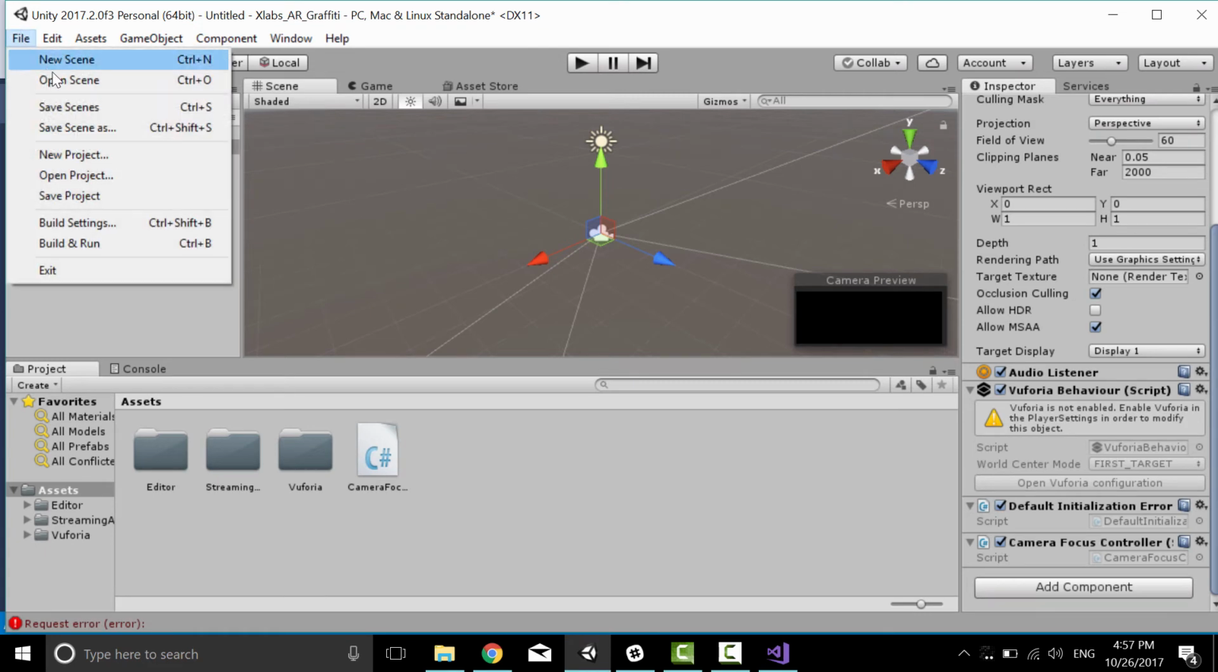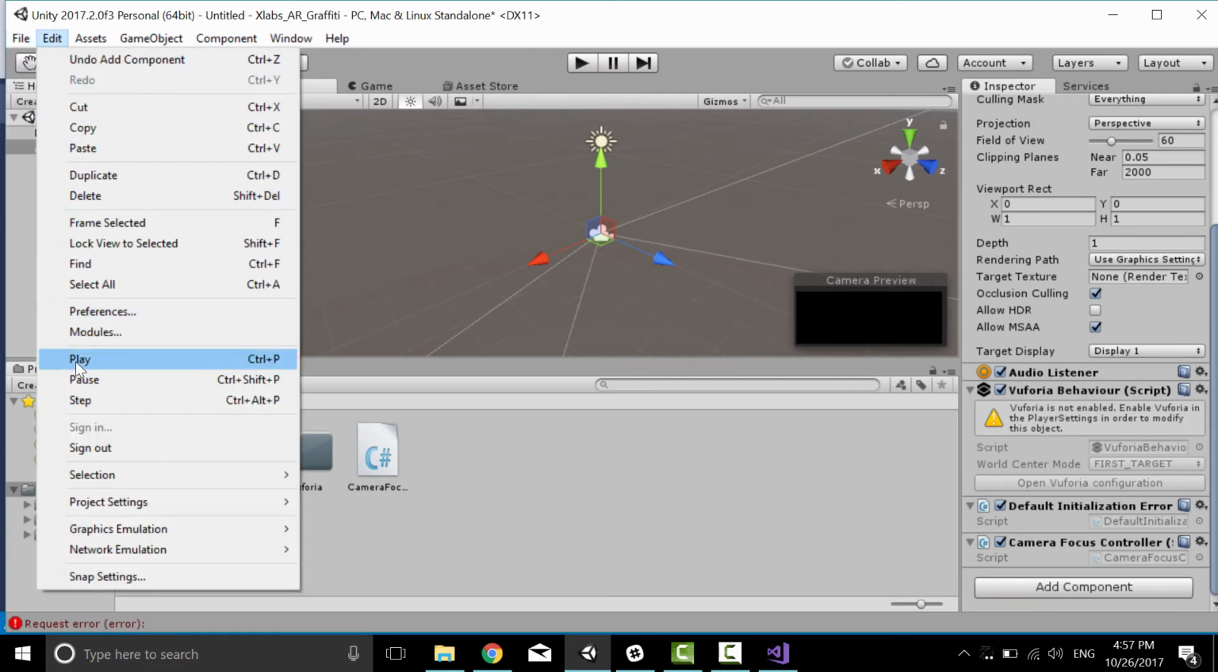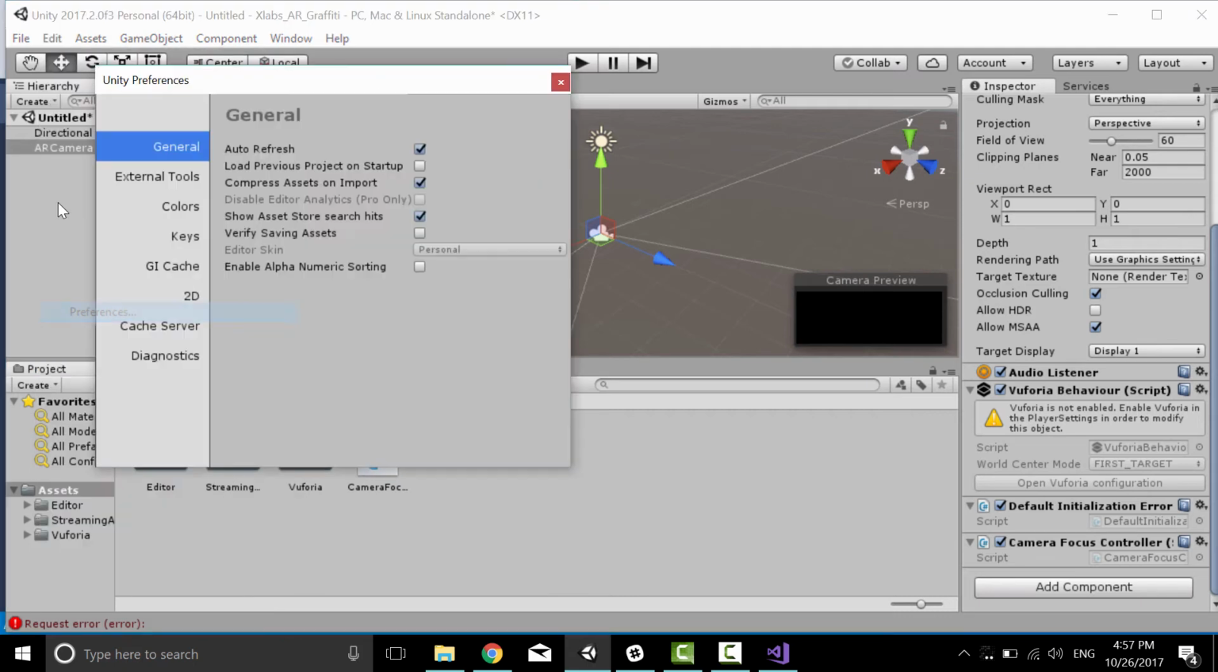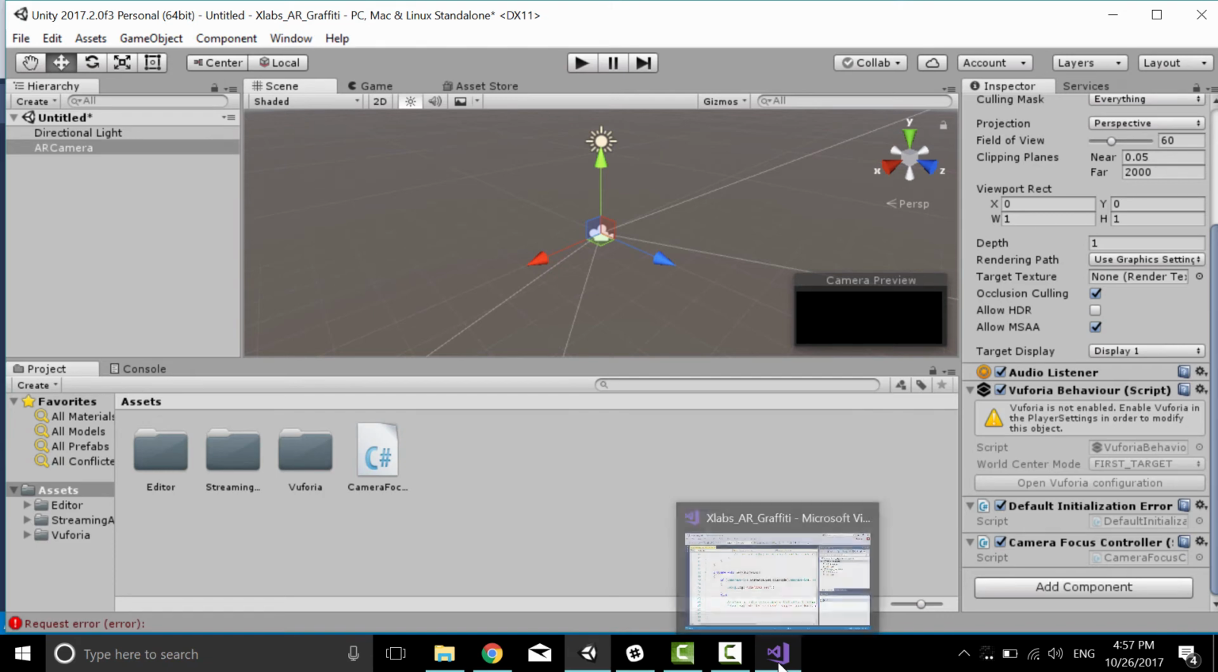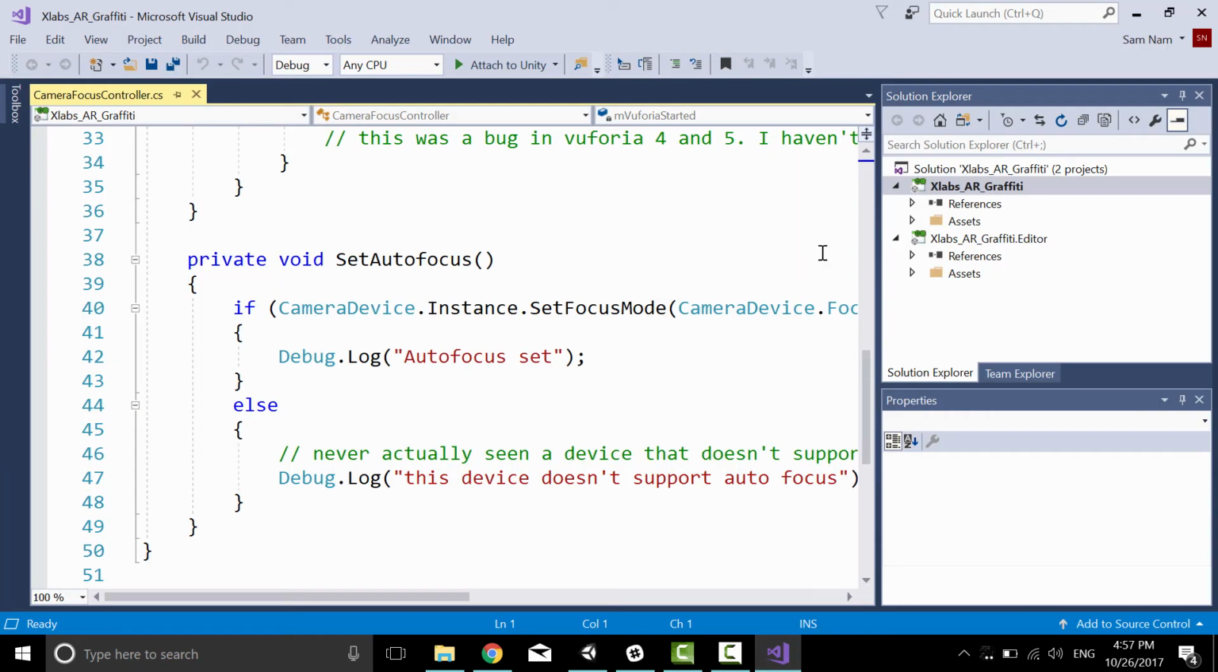For that, if you want to check, you can go to preferences, and external tools. Okay. So here, there are two types of script editor, MonoDevelop and Visual Studio 2017. Usually, as a default, you have MonoDevelop, but if you program from time to time, you probably have Visual Studio, then you can choose Visual Studio to open your script file. So right now, I'm using Visual Studio as my script editor. So this is what I have.